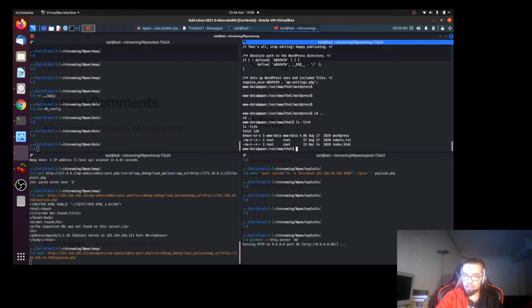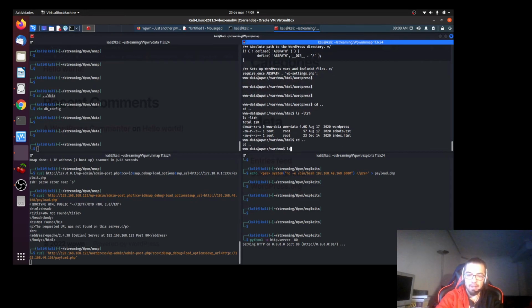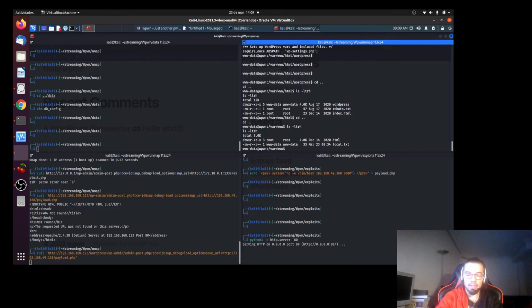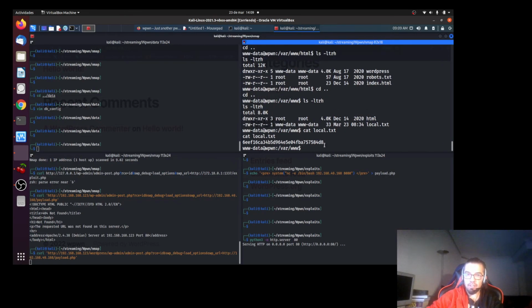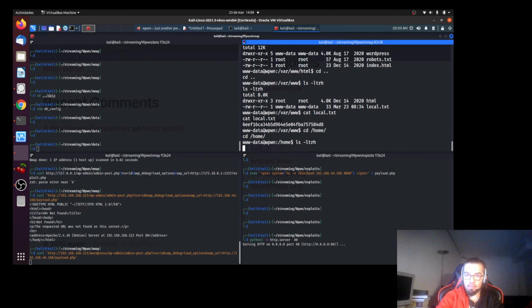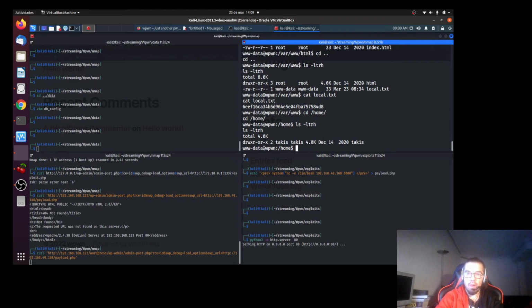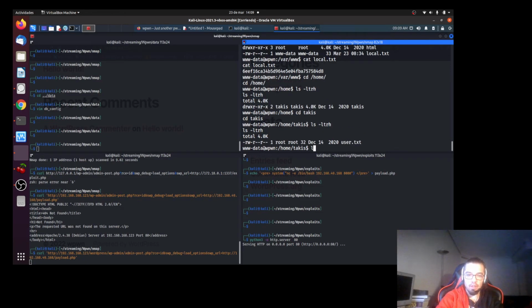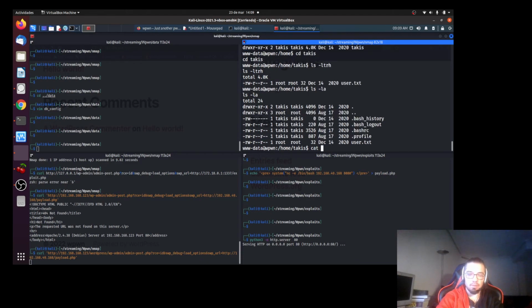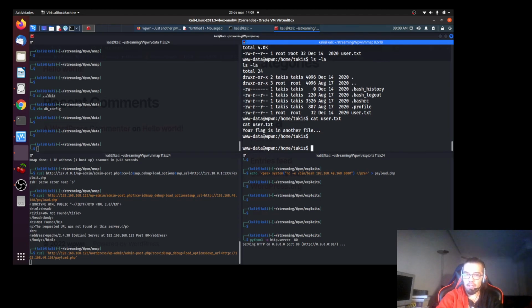So robots, index, and WordPress. Go back again. Yeah, this is the first flag. Local.txt is perfect. This is the first flag. So we can go to the home directories. Yeah, Takis. So we can go inside of Takis and review. This is the ground flag. The flag is in another file.